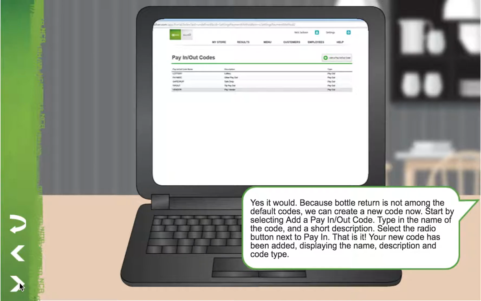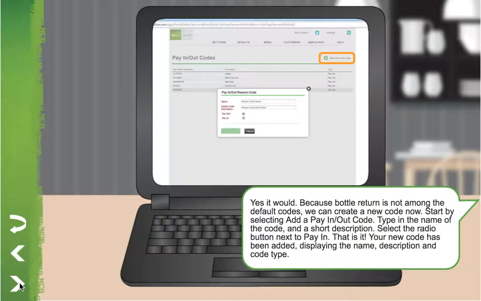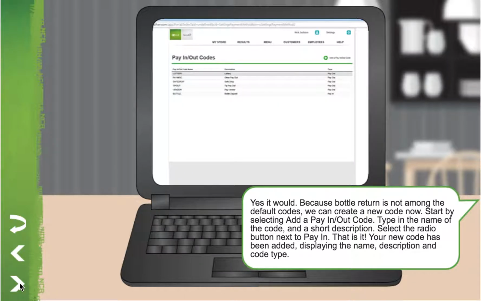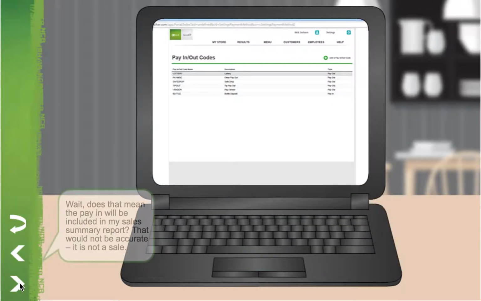Start by selecting Add a Pay-in Out code. Type the name of the code and a short description. Select the radio button next to Pay In. That is it! Your new code has been added, displaying the name, description, and code type.